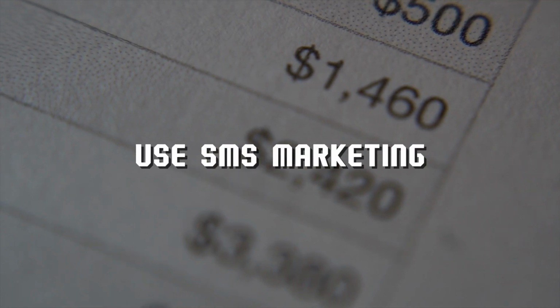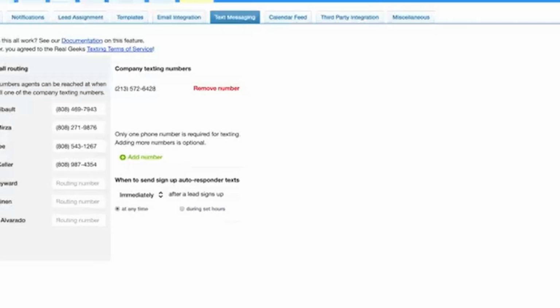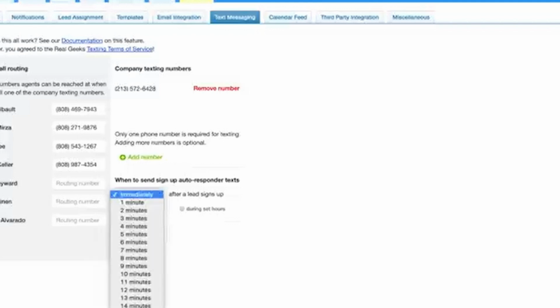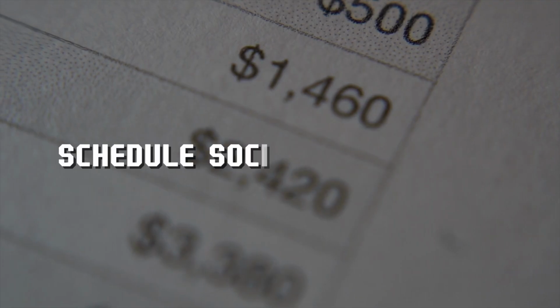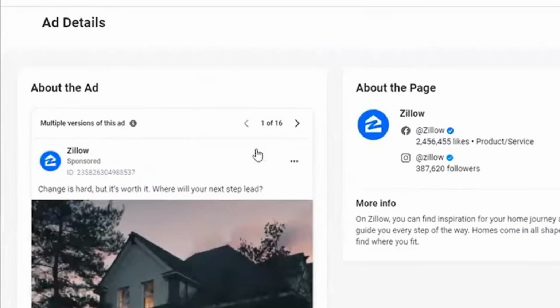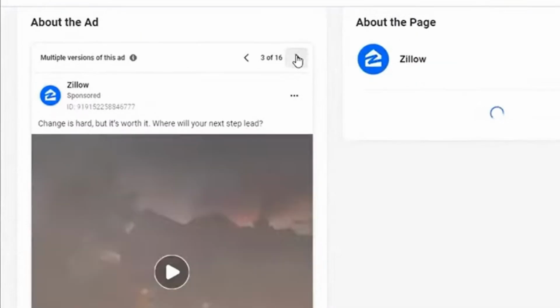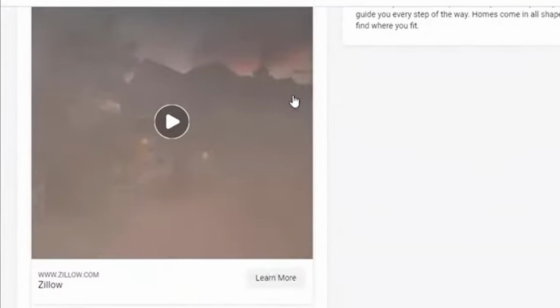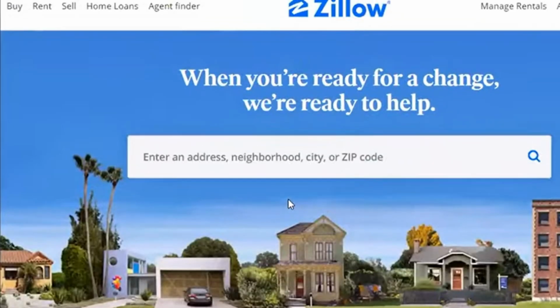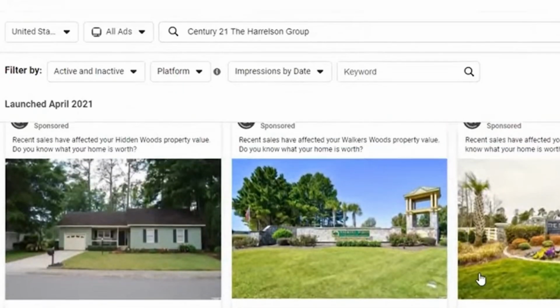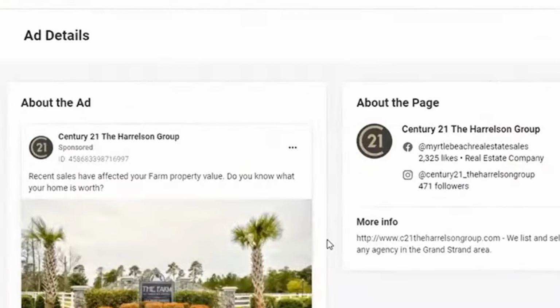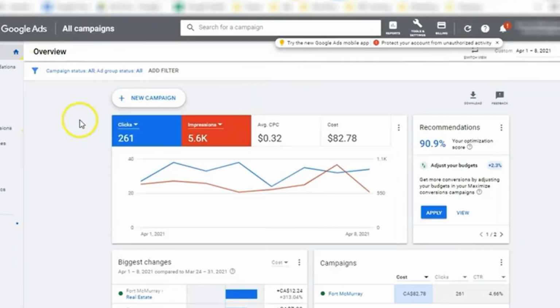Use SMS marketing. Text messages have a crazy high open rate. Set up automated SMS campaigns to send property alerts, market updates, or appointment reminders. Schedule social media posts. Consistency is key on social media. Use Real Geeks to schedule posts in advance and keep your audience engaged. Monitor your campaigns. Keep an eye on what's working and what's not. Real Geeks analytics tools make it easy to track open rates, click-through rates, and conversions.